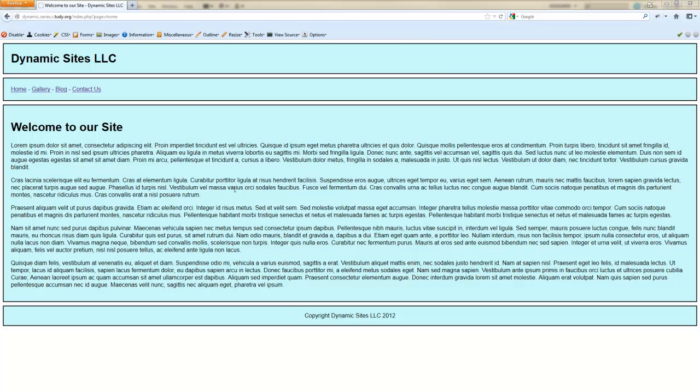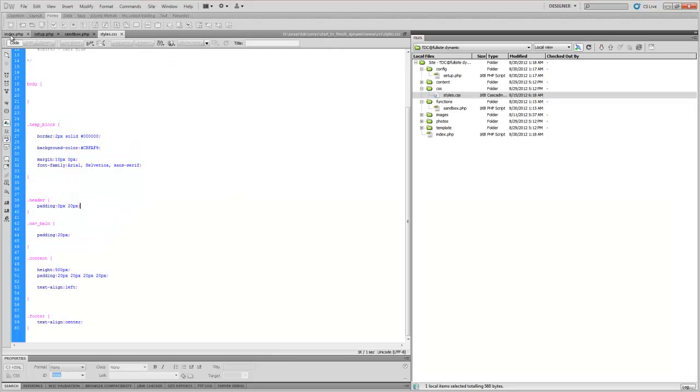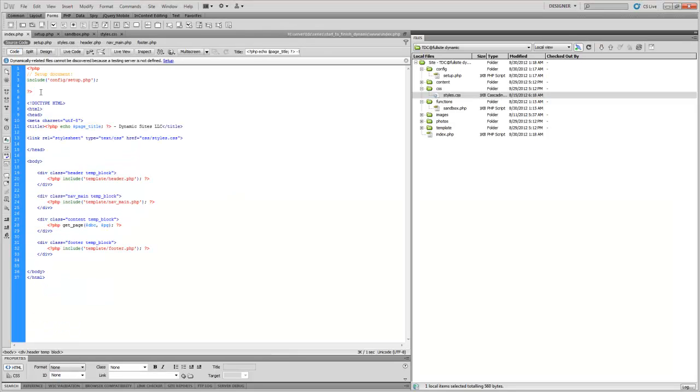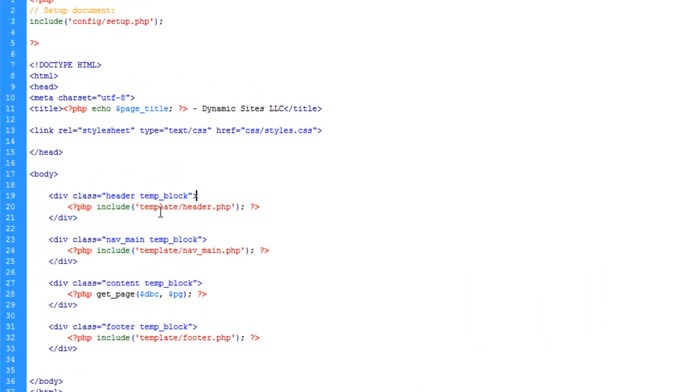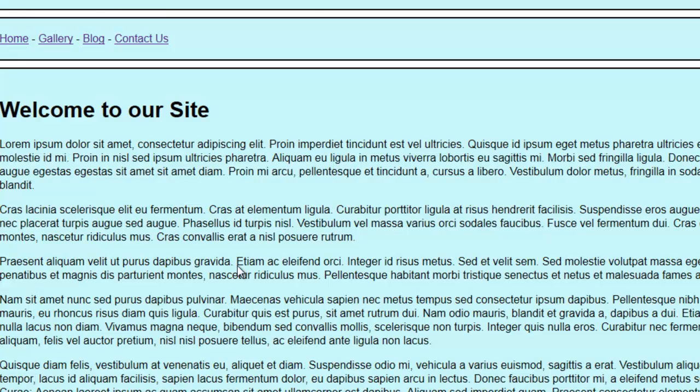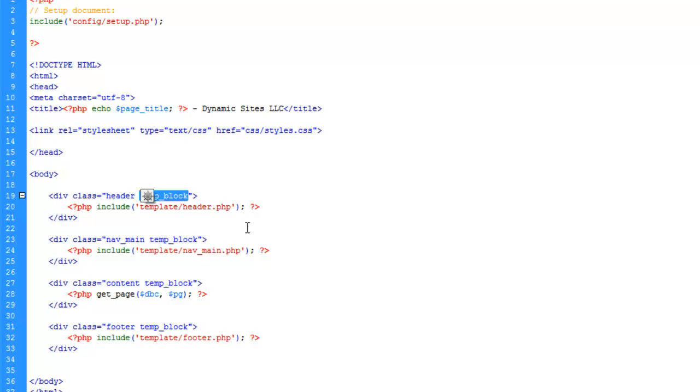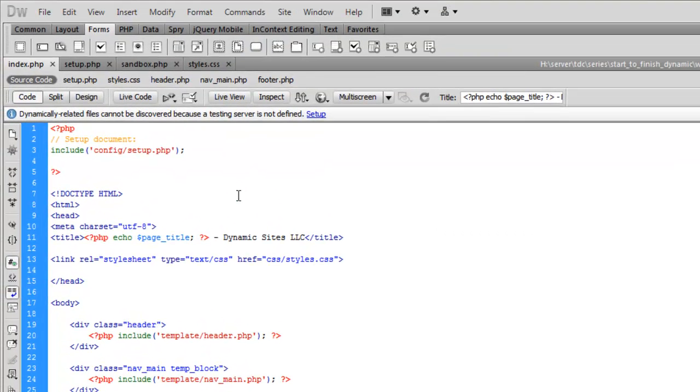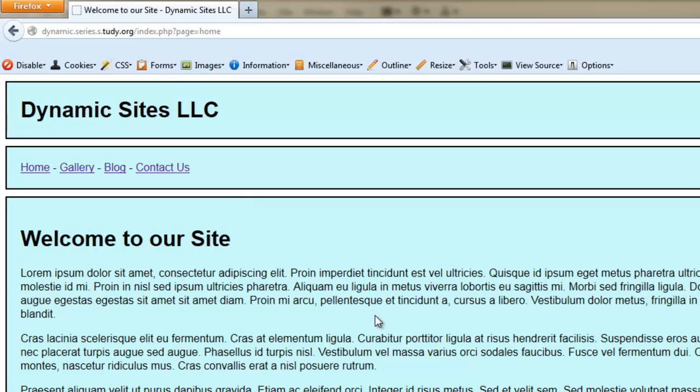So the first thing I want to do is take a look at the header. We're going to go from top to bottom. We created this temp block class, I believe, to give everything this padded box shape so we could clearly define where the areas are, and we're not going to do that anymore. So let's take away the temp block here on the header, save and upload, and see what happens.